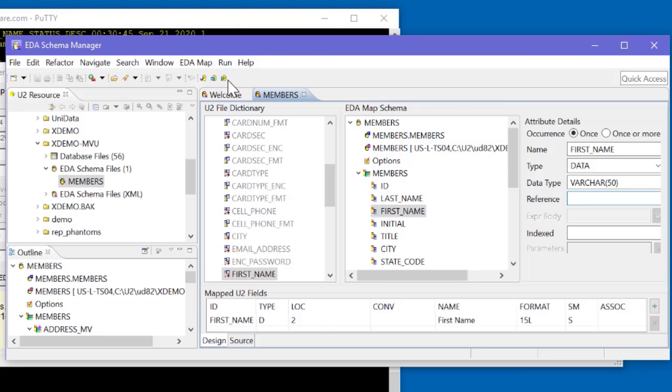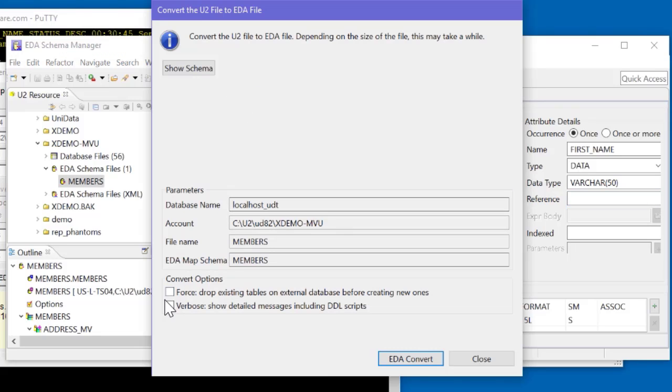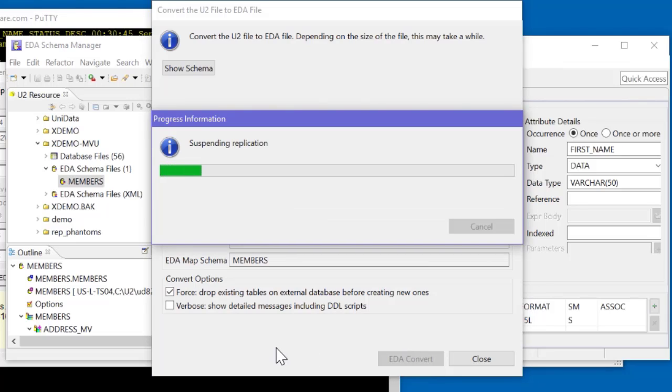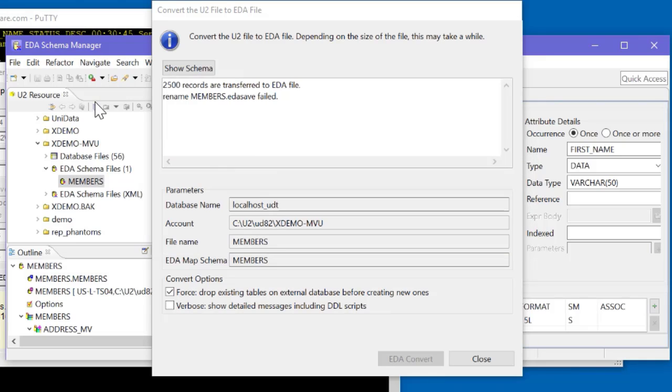And I'm going to reconvert that file. I'm going to go in here. I'm going to need to click the force drop because I know that the tables already exist out there. And then I'm just going to EDA convert that file. It's going to suspend replication just as it had done the first time around. Then it will convert the records. And then when that's done, it will resync replication. And now it says, okay, we got 2,500 records transferred.